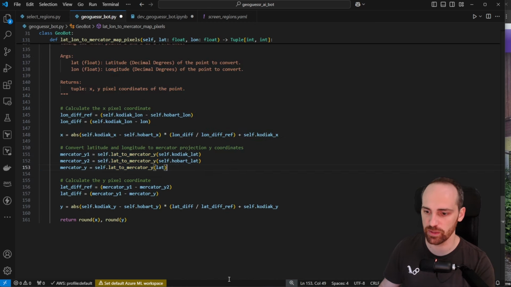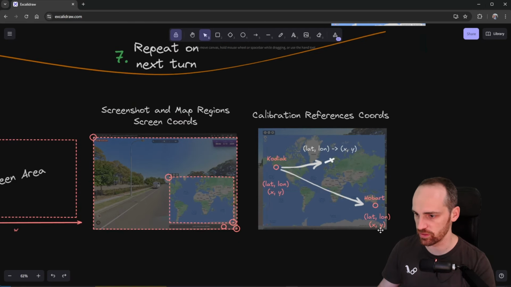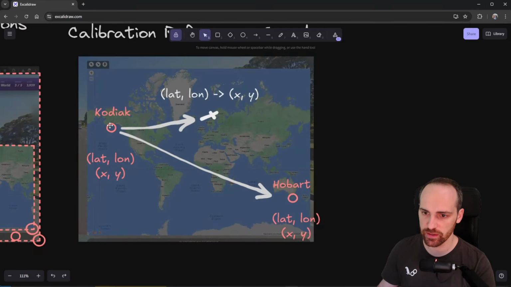Okay, this is a little bit complex, but you can draw it and you understand better, so I try to draw it in here. So if we have Kodiak here that we know the latitude and longitude and x and y, and Hobart in here, so we know that in our screen, this is their positions, and we know the latitude and longitude of our predicted position. We can use this relative difference to know the x and y coordinates, basically.